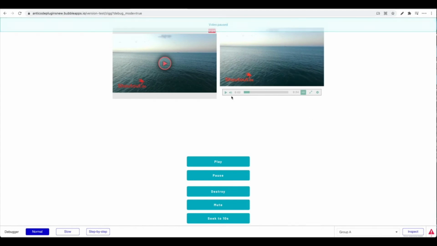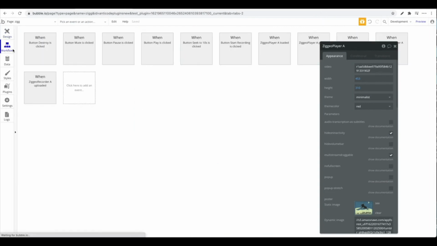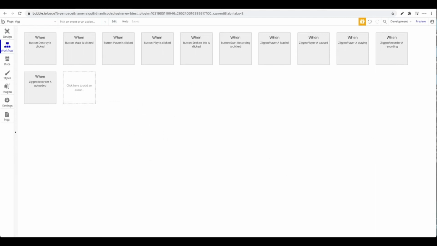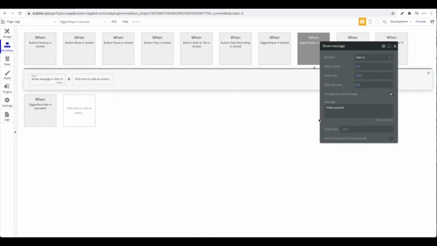So how do we do that? We do that by using events. So coupled to this Ziggeo player, we have access to a few events by going to workflow, and then looking under elements, we have these events, a Ziggeo, and now we want to look for player. A Ziggeo player ended, a Ziggeo player loaded, it paused, it's playing, and it has been seeked. Okay, so you have access to all these events, and then if one of these events happens, so for example, when a Ziggeo player is paused, in this case, I'm showing an alert, video paused. And so you can do whatever you want. You have access to all these different events.